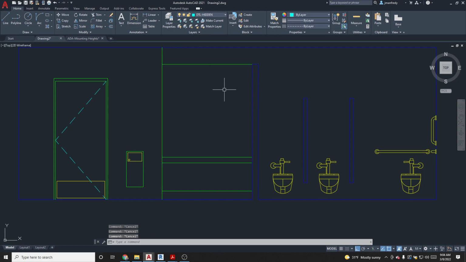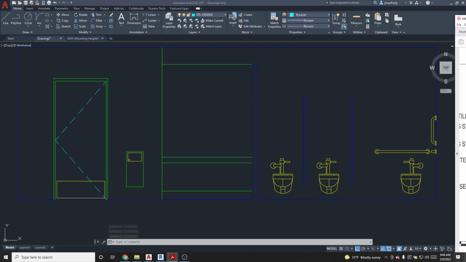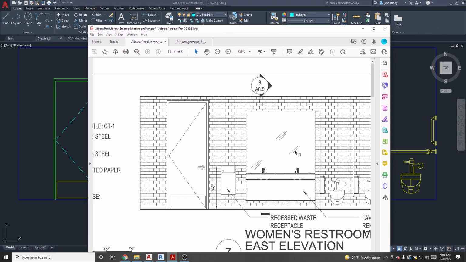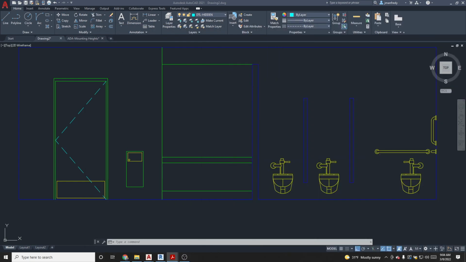And this would be glass. Glass is typically denoted by some lines like this at a 45-degree angle. That denotes glass. So we do have a hatch layer.